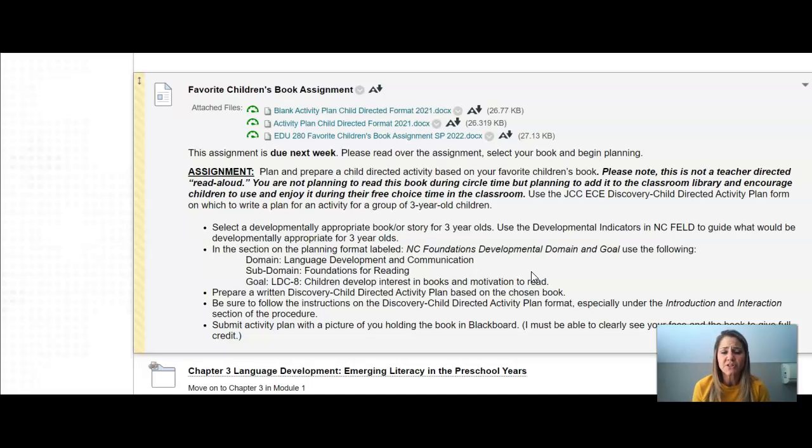So please follow those guidelines carefully as you do this activity. If you have any questions about this or any of your other assignments this week, please feel free to reach out to me. This is an assignment you're getting started on, but it's not due until next week, so you're just getting started on that.